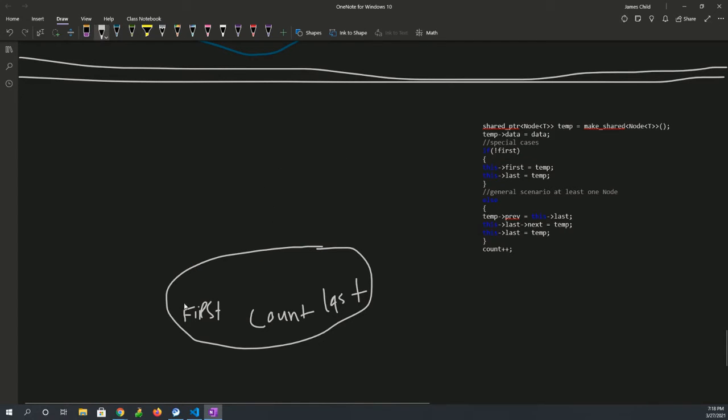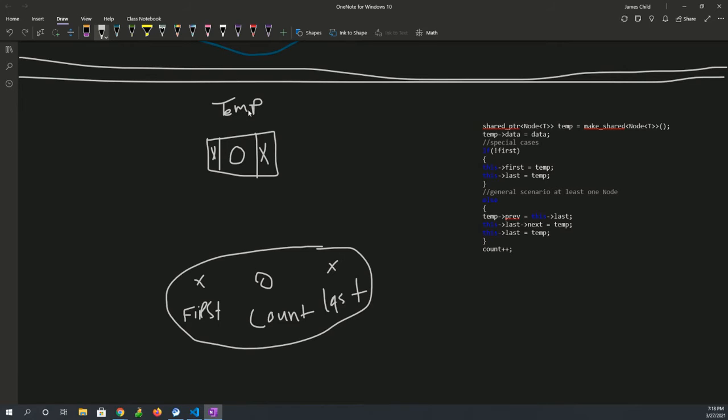Okay. If we're null pointer, so we have nothing, count is 0. Last is nothing, or is null pointer. First thing we do, we step in and we create a new shared pointer, null pointers on next and previous, data set to 0, and named temp.